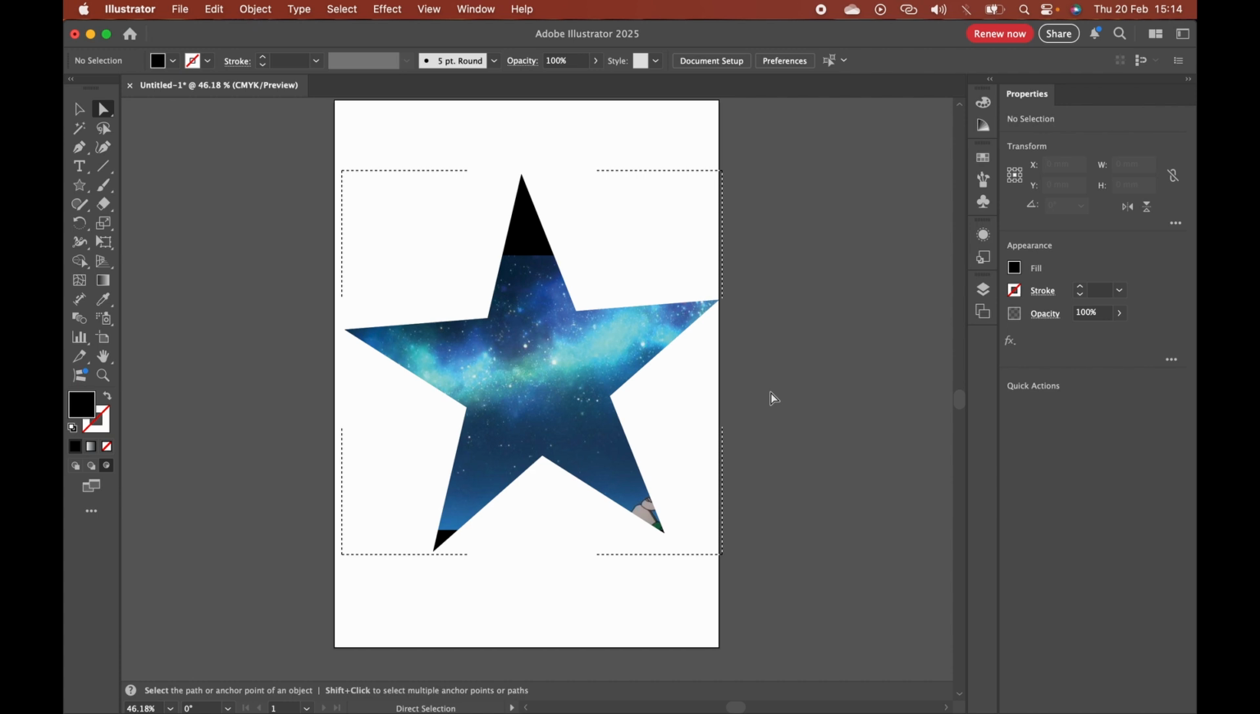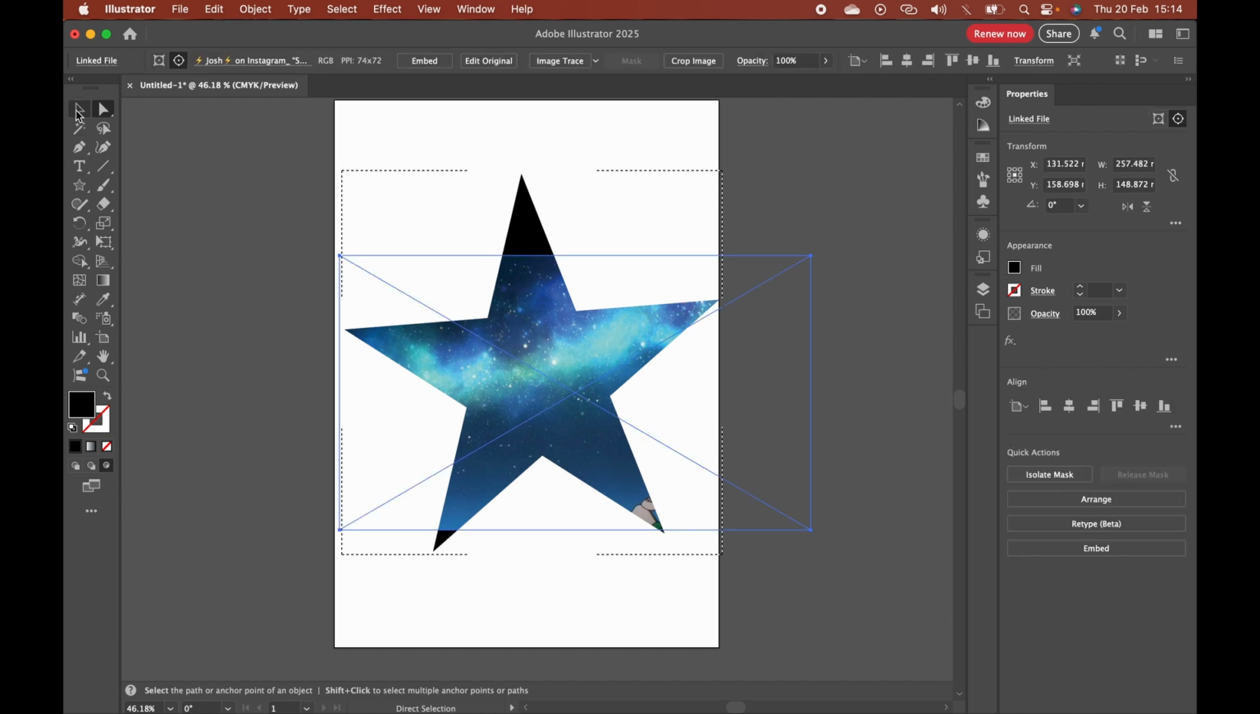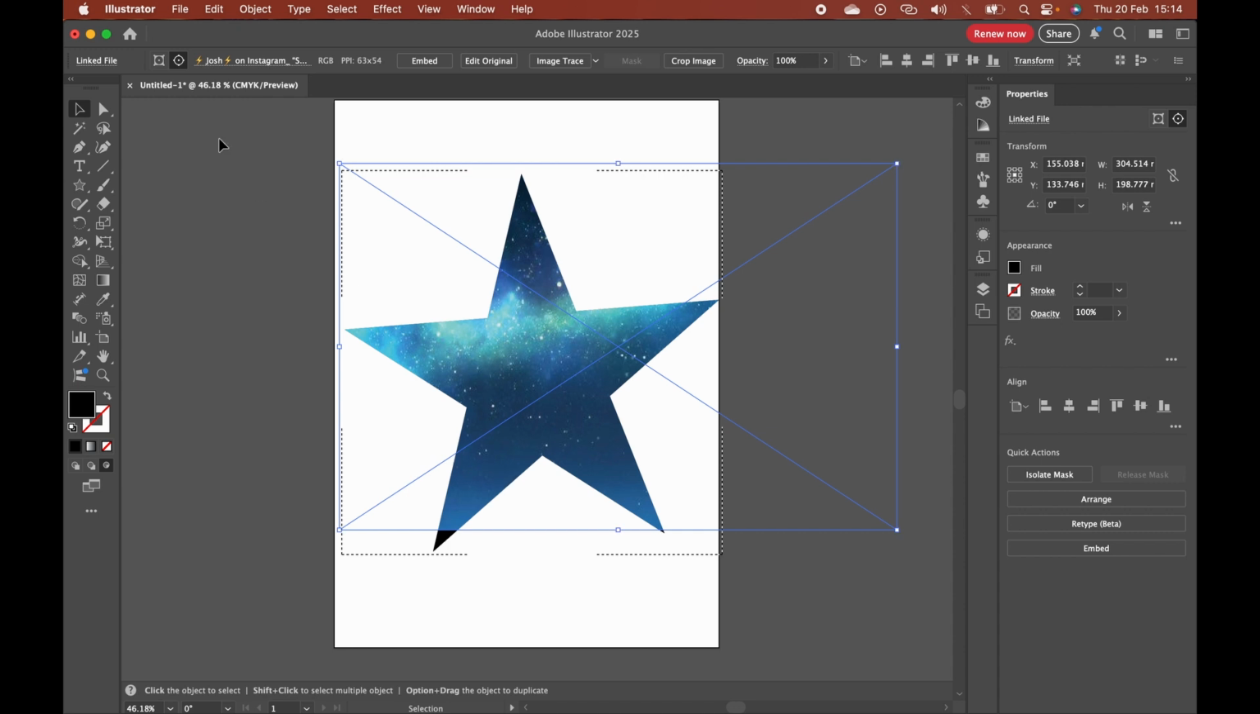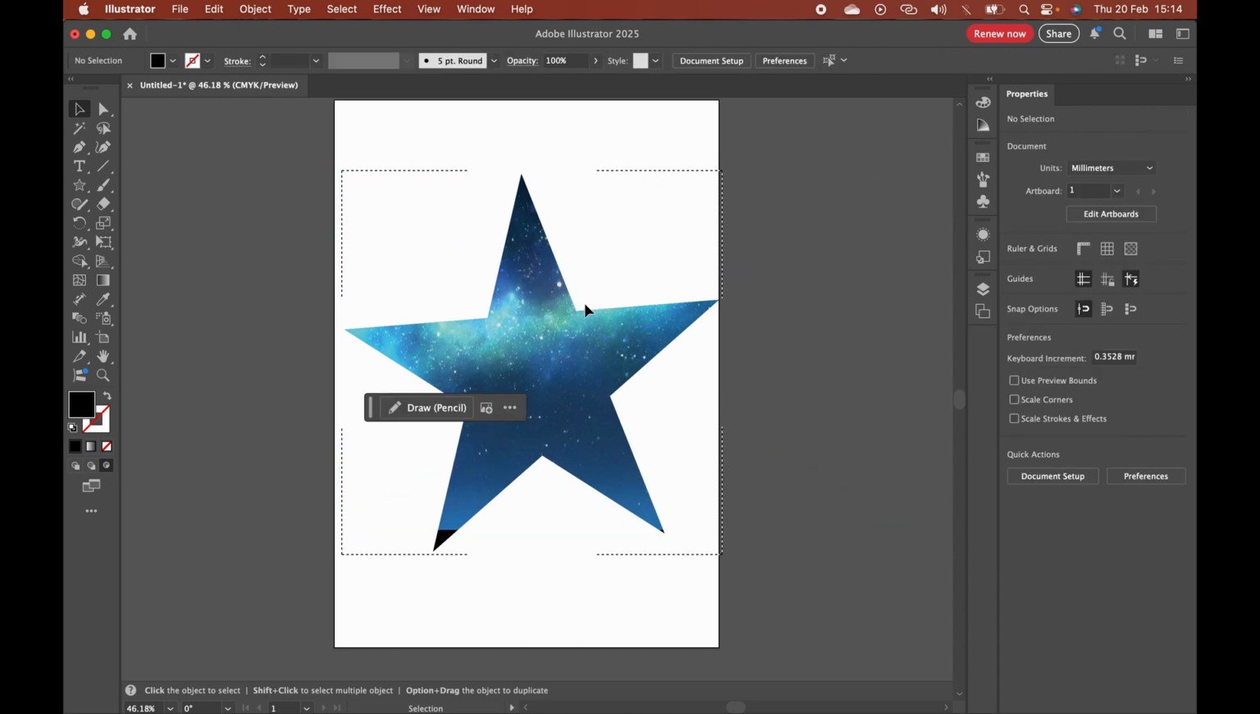If we want to change the size, press on there and press this icon selection. You can make it bigger or smaller. Click off it. And there, that's how you do that.